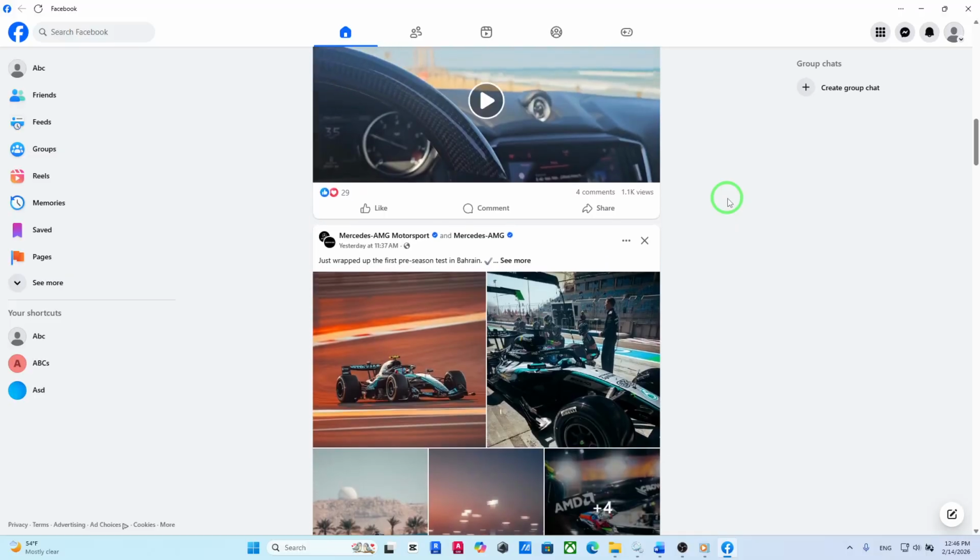Next, scroll through your homepage until you find a post from the account you want to unfollow. It could be a friend, a page you've liked, or someone you followed recently. Don't worry, you don't need to visit their profile. Everything can be done directly from this post.